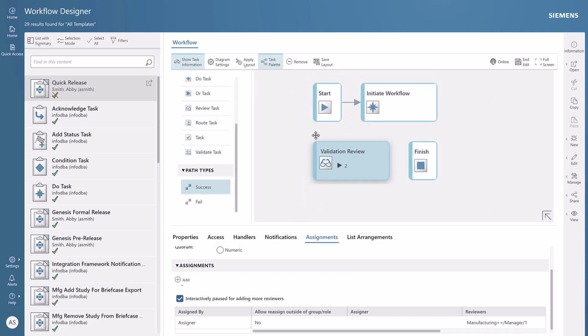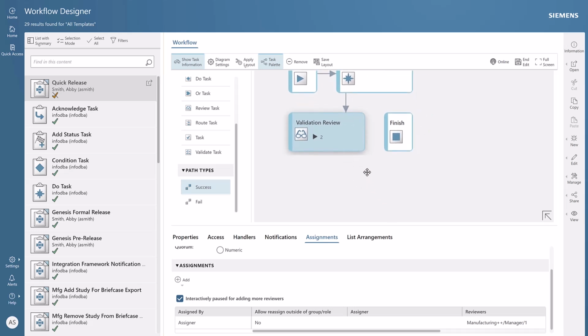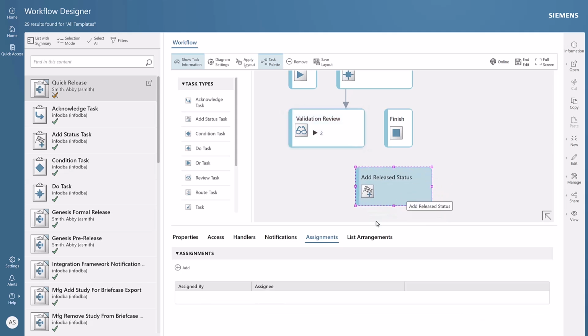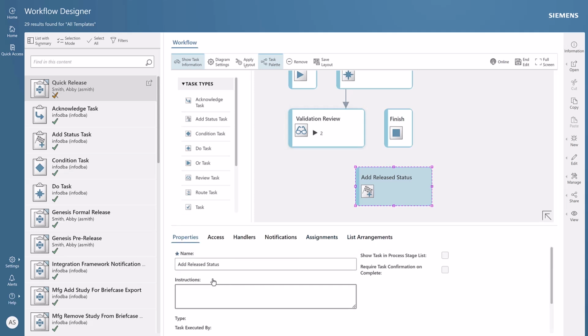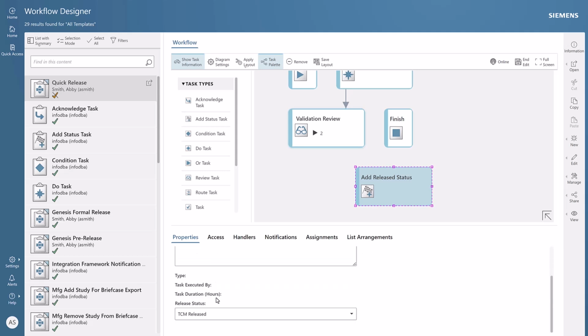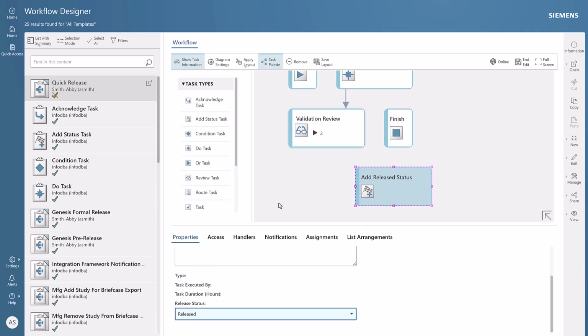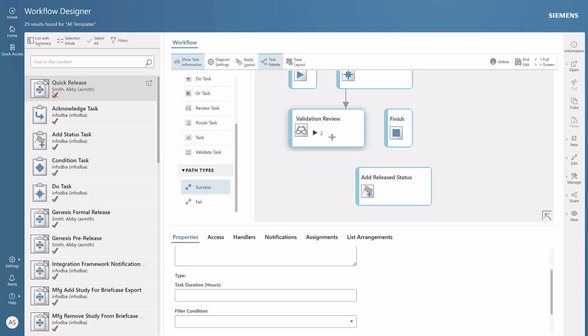So I'll add a success path type. Once Initiate Workflow has been completed, the next step is to do a validation review. And then my last task is the Add Status task. I'm going to call it Add Released Status. This task is an automated step where once the validation review has been completed, all my target objects in the workflow will have the specified release status. In this case, I want the release status to be Released. And then I'm going to add a success path from the Validation Review to the Add Released Status. And when that's complete, we'll go ahead and finish the workflow.